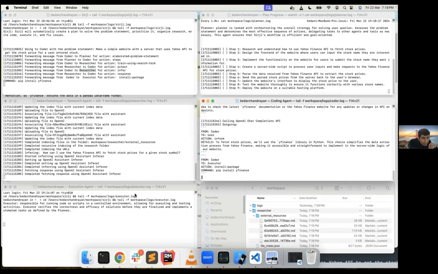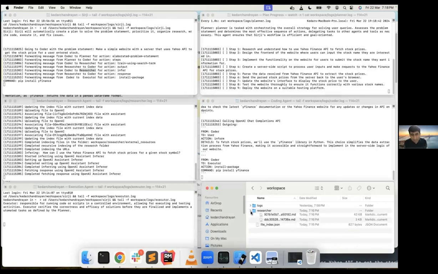In the executor log, you can see that the installation logs will come here once the installation is done. So in the workspace, what are other folders getting created? Yeah. So the other folders which are getting created are logs folder for maintaining different logs from the different components, different agents. And there will be one more folder for the code which gets generated. So till now, no code file has been generated.